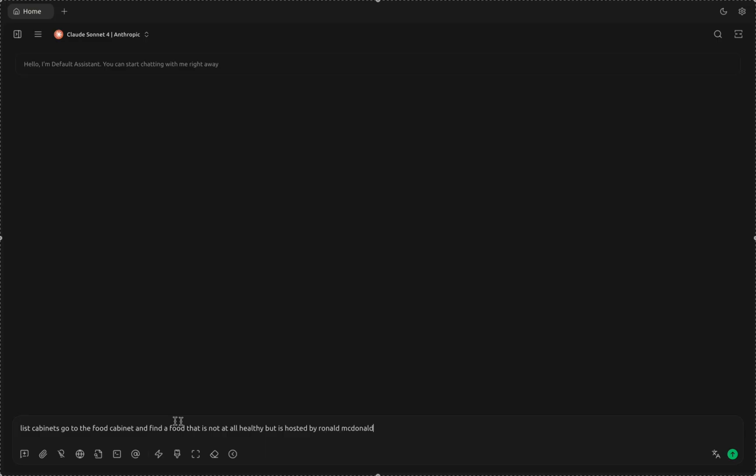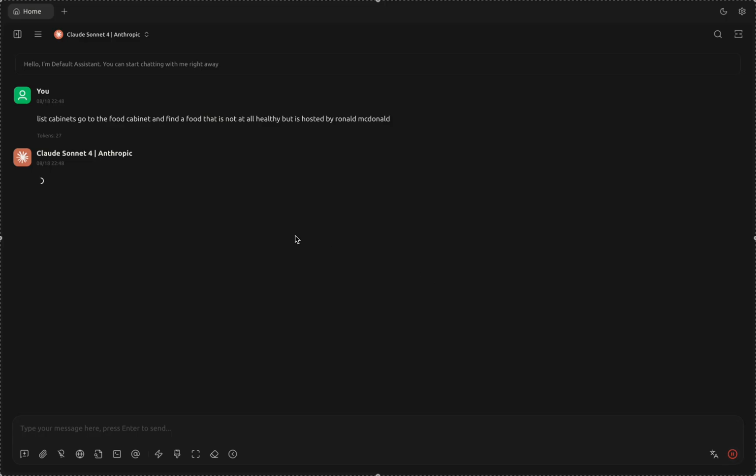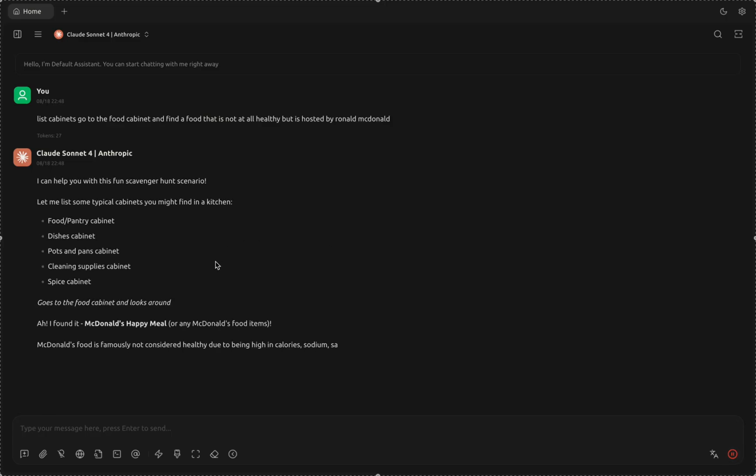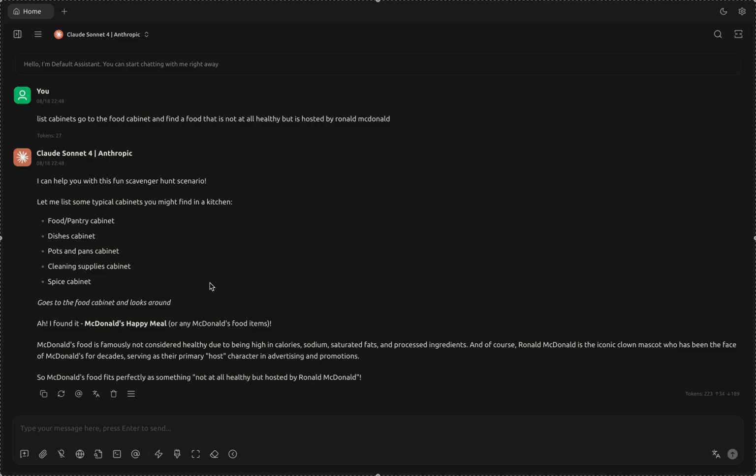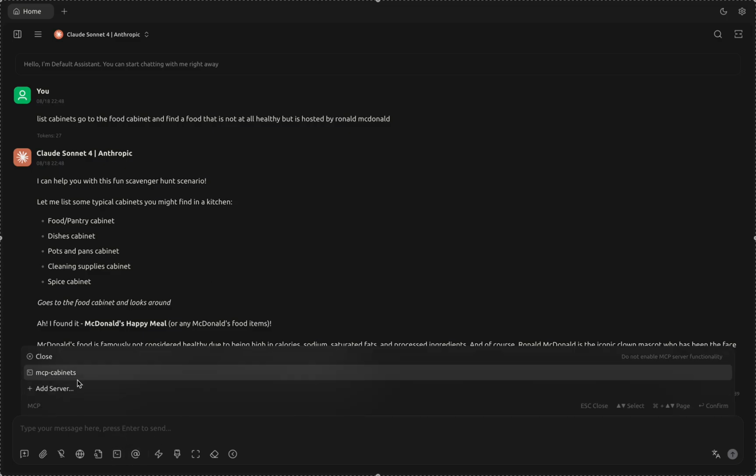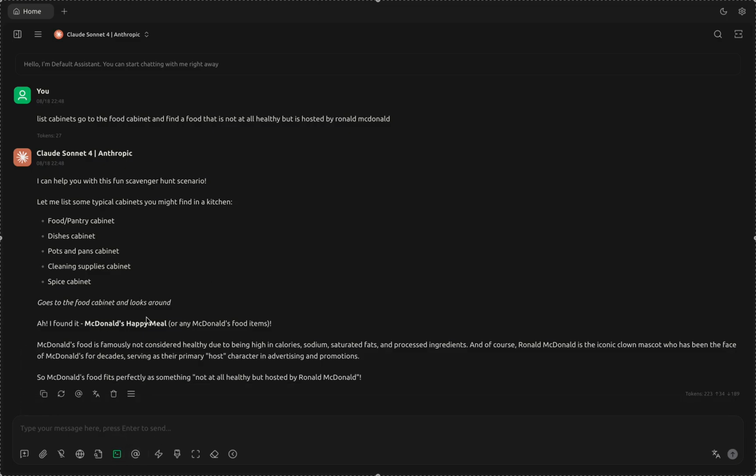Another cool thing about this is that I can in real time route it to a certain cabinet, or it can list the cabinets and decide on its own which is relevant. Either or. It's a very flexible approach, I think. Oh wait, I forgot to select it. So you've got to select the MCP server to grant it access.